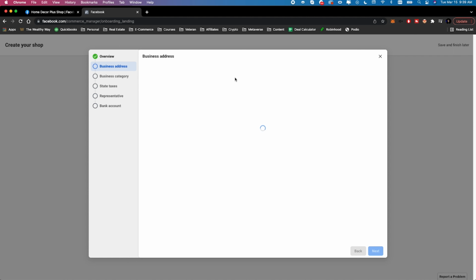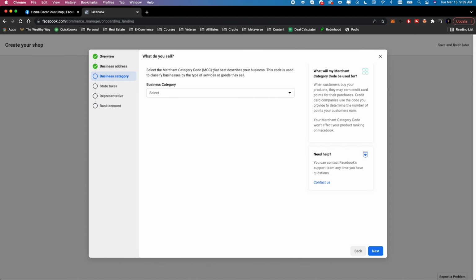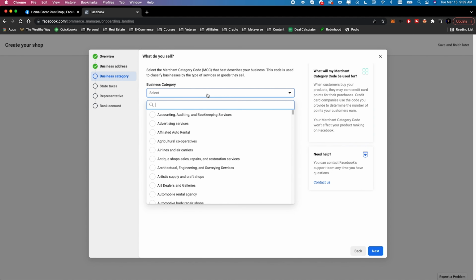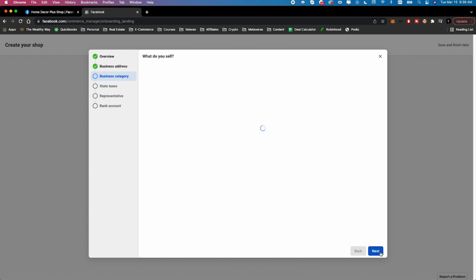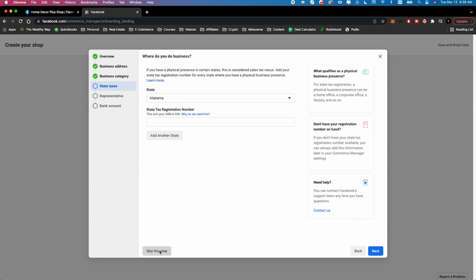Go ahead and hit next. Business address. Category. Discount stores is fine. You can skip this step.